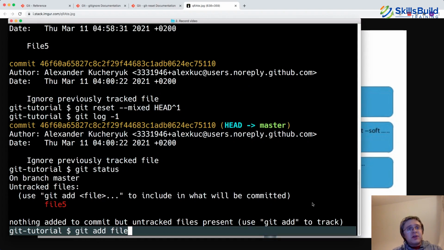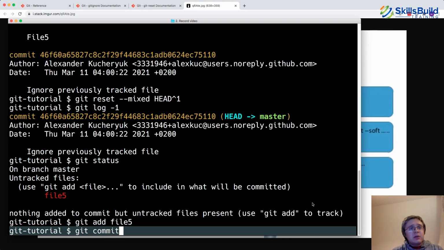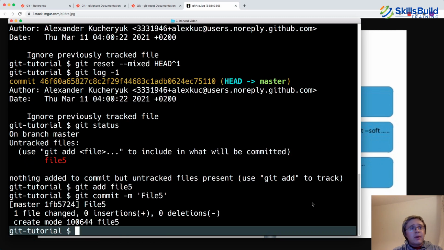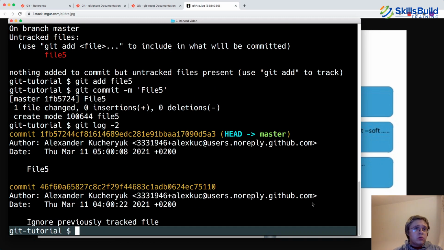Let's stage the file. Let's commit. And let's run git log 2. So we are back into our previous commit history state, and let's run git reset --hard and specify HEAD^1, which means that we are going to do a hard reset into this commit. Let's hit enter.